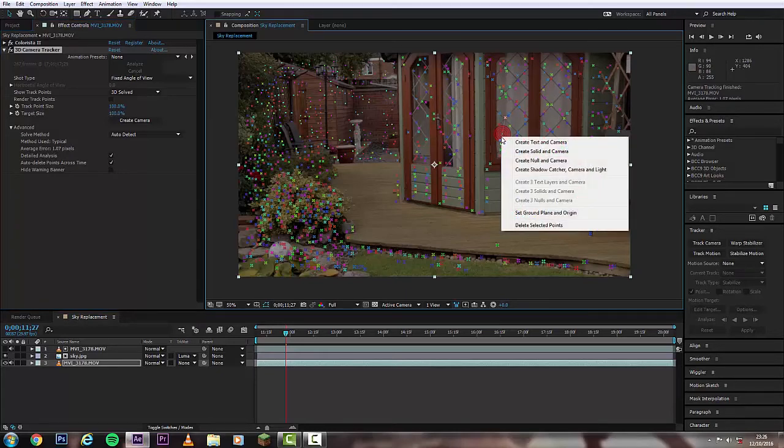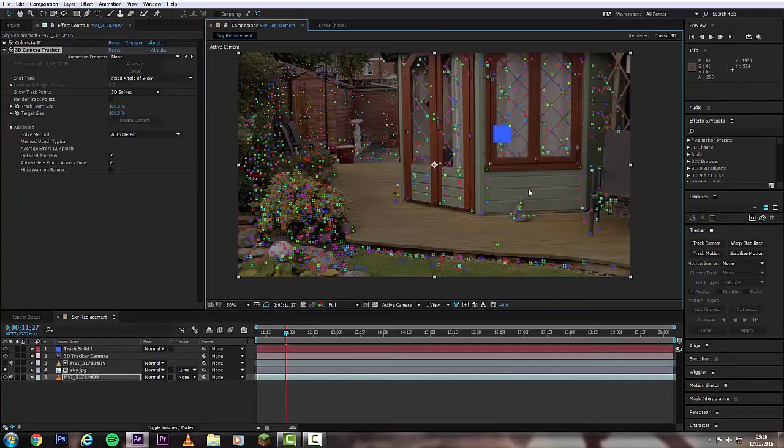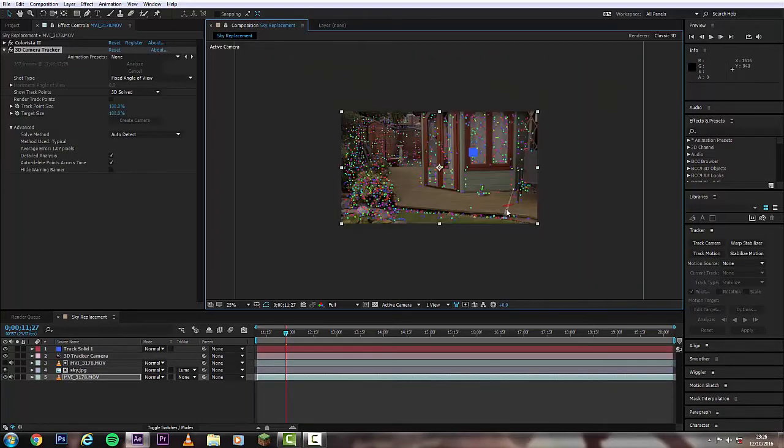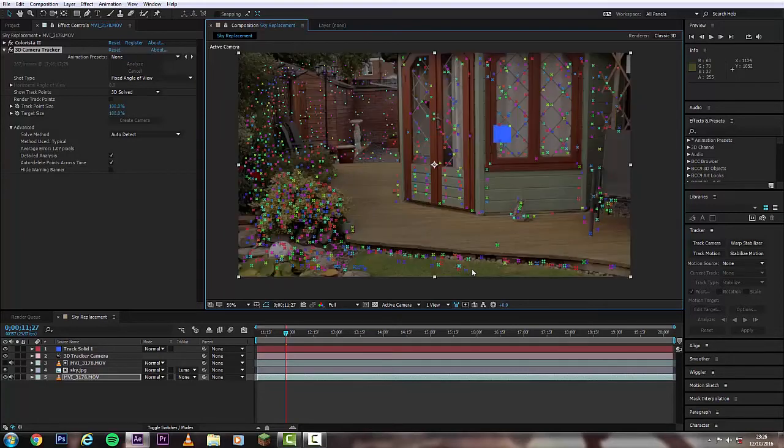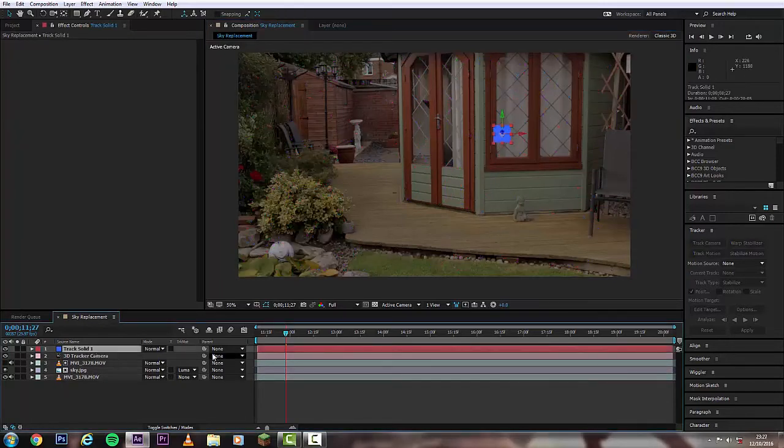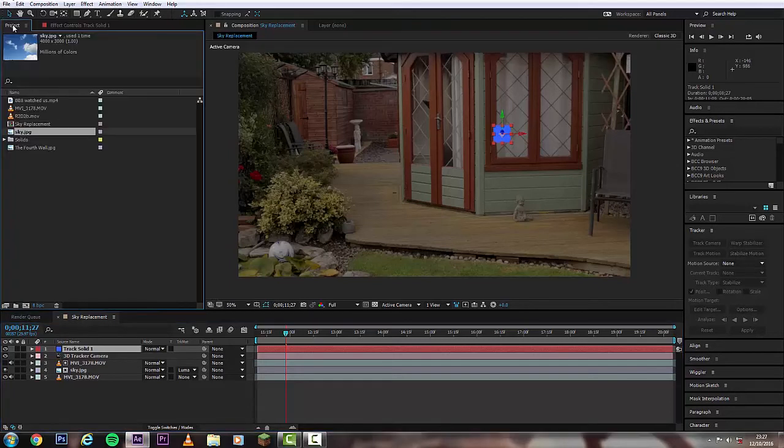So I'm going to click on that, right click, and create a solid and a camera. Now the reason why I'm creating a solid is because I want a box that is going to be the same as the sky. When we bring in our sky image, I'm going to replace the solid with the sky. Now, it's nice and easy. All we do now is go back to our project window, take the sky layer and pick whip it to the track solid.